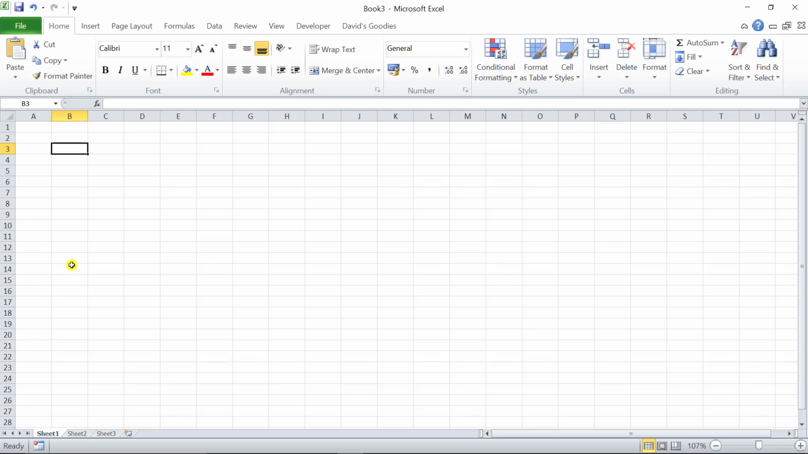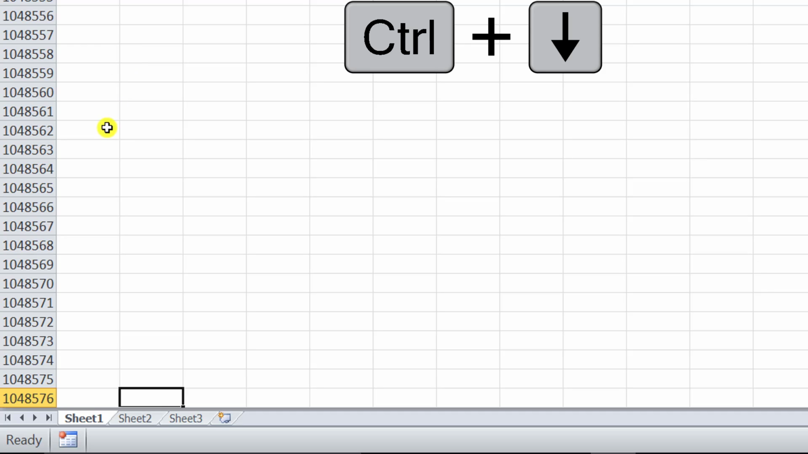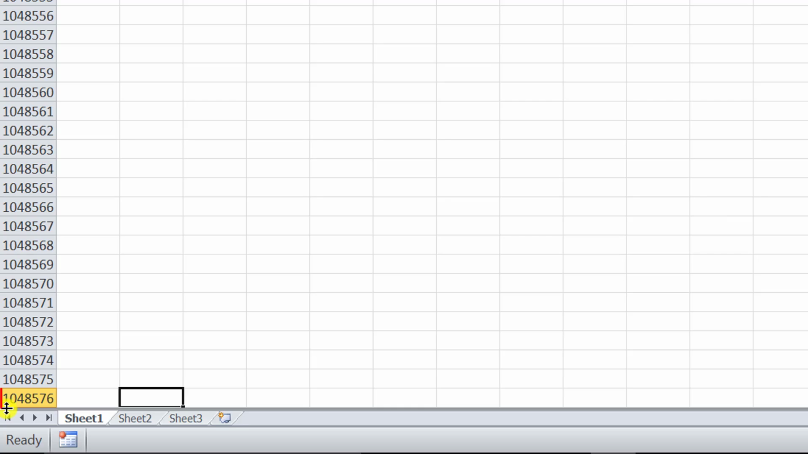Now, you could be here guessing for ages, and if you're scrolling down like some users do, you'd be there a fortnight. Watch this. If you hold the control key on the keyboard and then do the down arrow key, it'll go right to the bottom of the sheet. Now notice you're on 1,048,576. That's how many rows down it is.